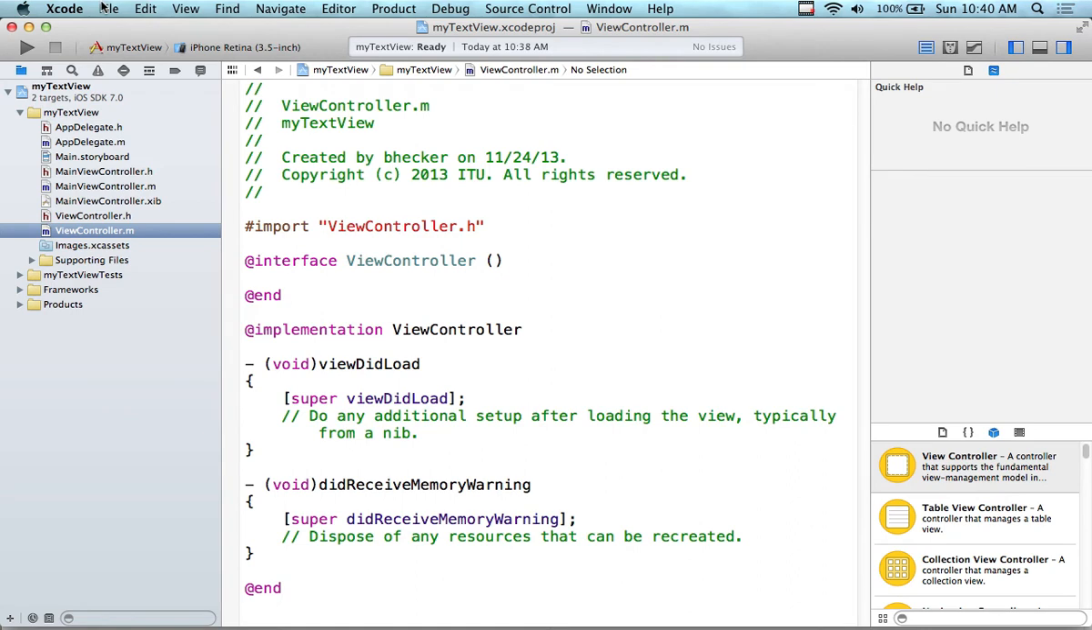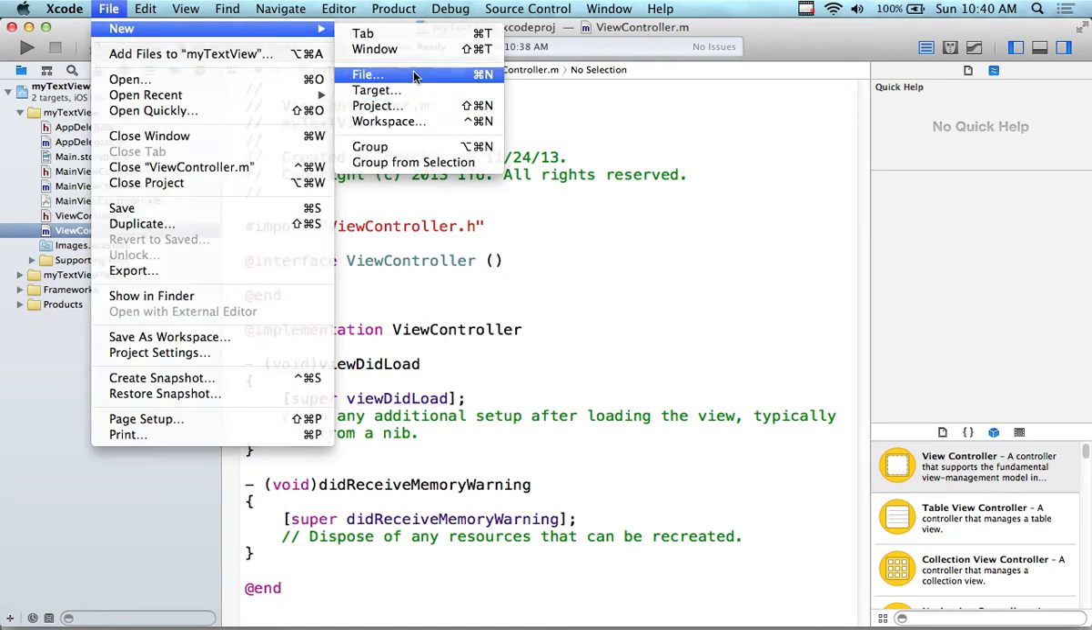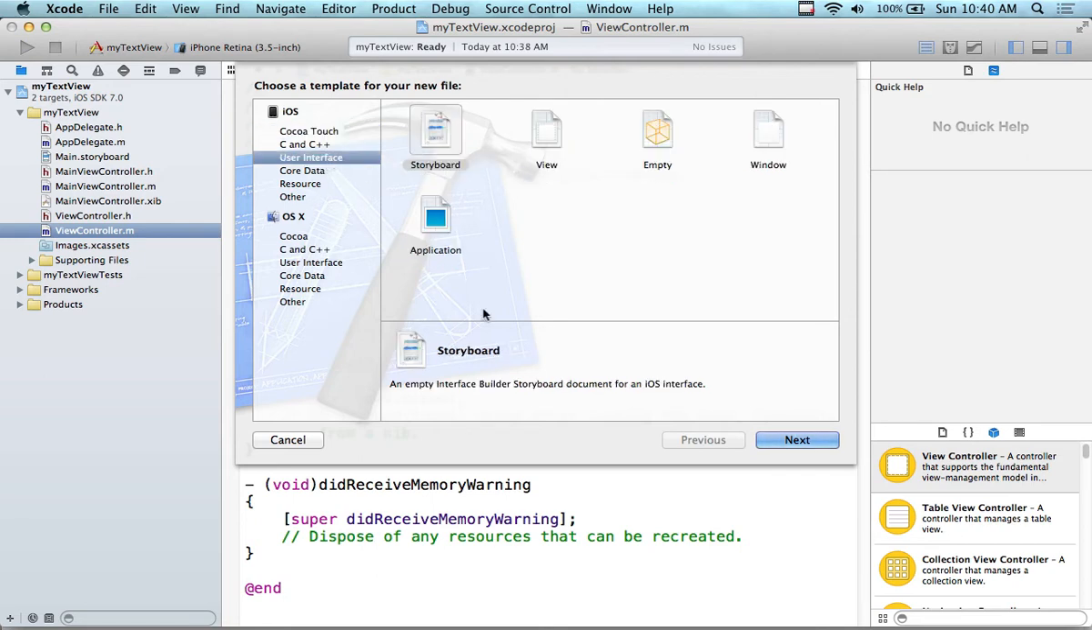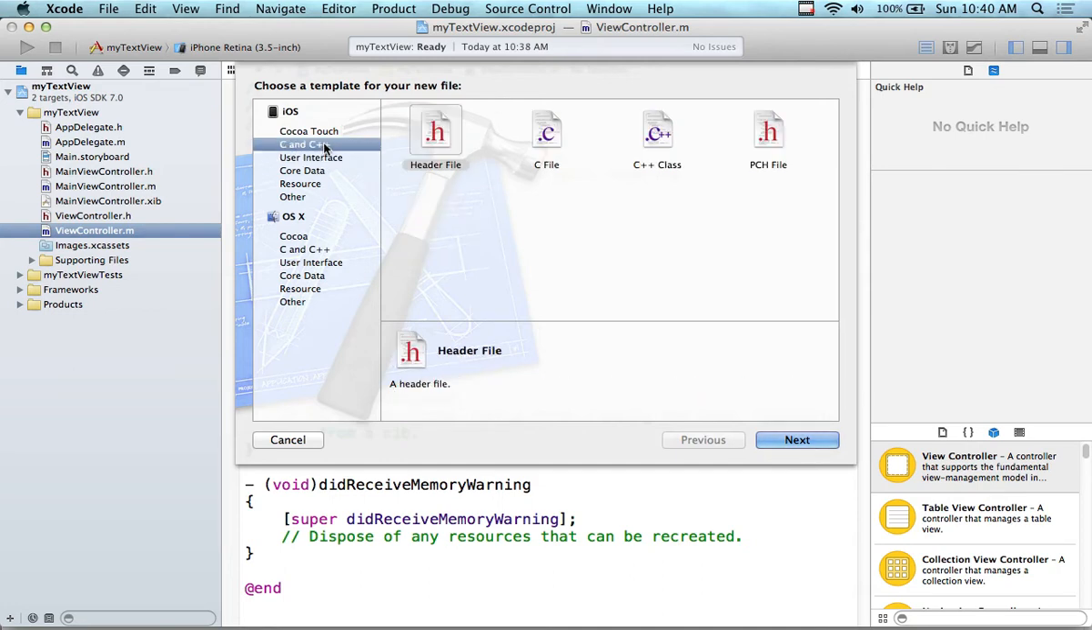If you do that, you come up here and you go File, New, File. And let's see, down here on the bottom it says User Interface. I can add a storyboard. I can add a window. I can add an application. Over here, C++, I can add to my iOS project. I can add a C file if I want. If I'm using, let's say, Objective-C, OpenGL or something, I can go ahead and add information to that from a different source code file.